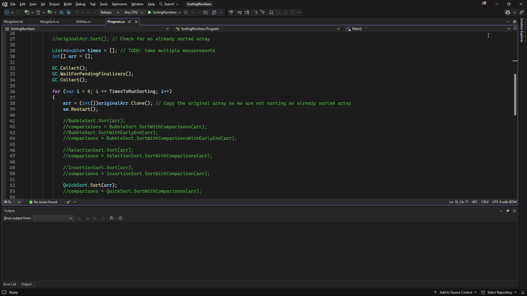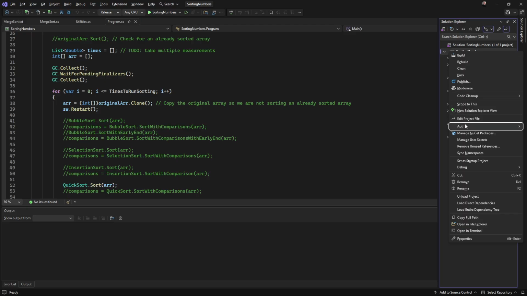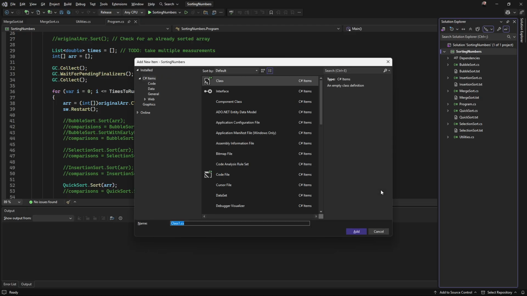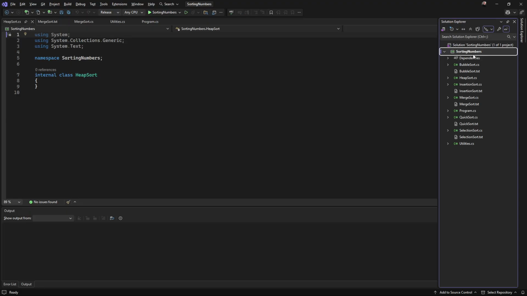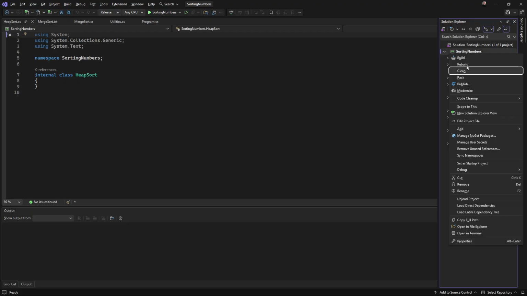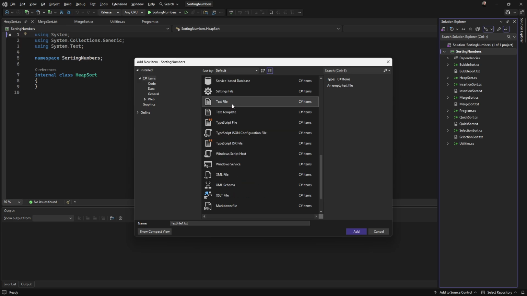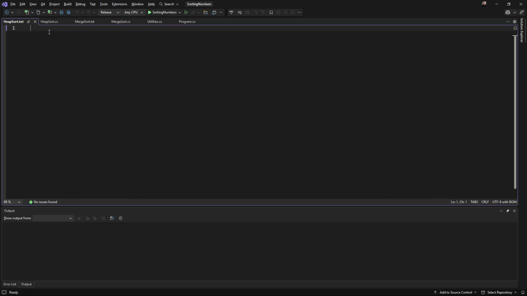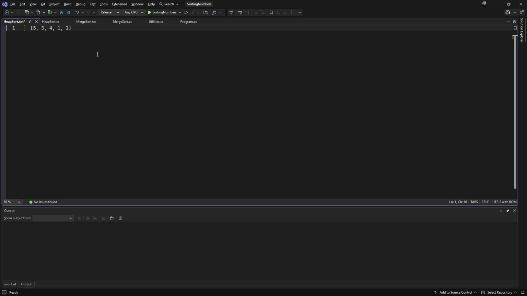So let's begin by creating some files here. We'll create a new class, Heap Sort, and we'll create a new text file, also calling it Heap Sort. And we'll copy our array here. This is actually an interesting array to demonstrate a heap sort with, because what we'll find out is that it's already in the correct order.